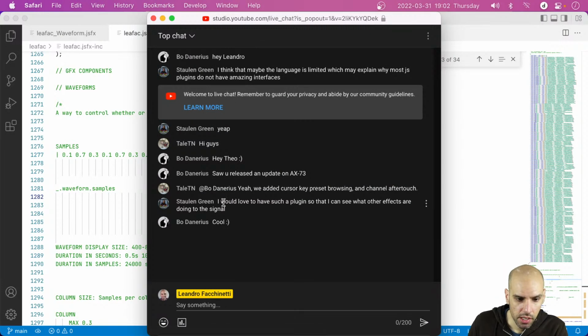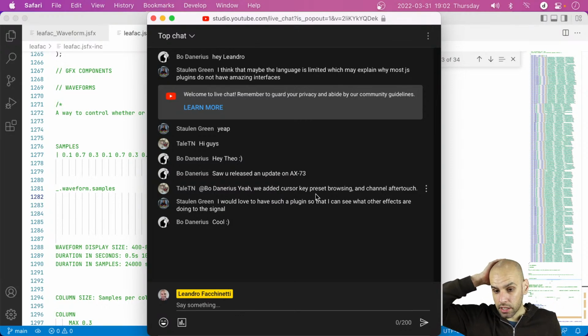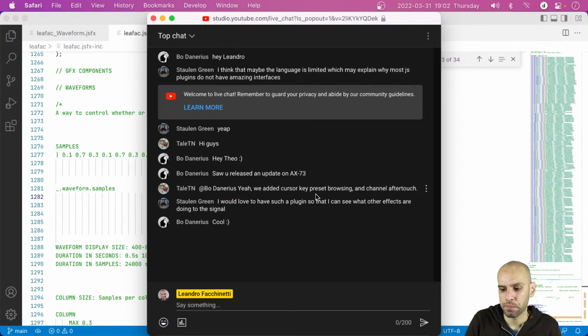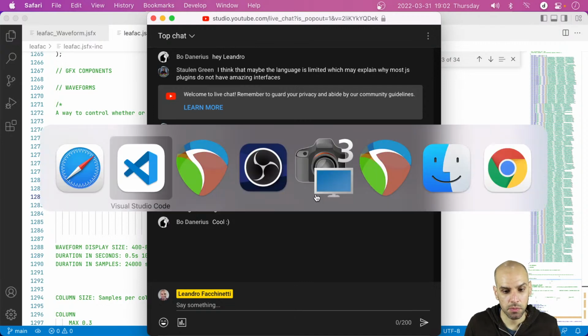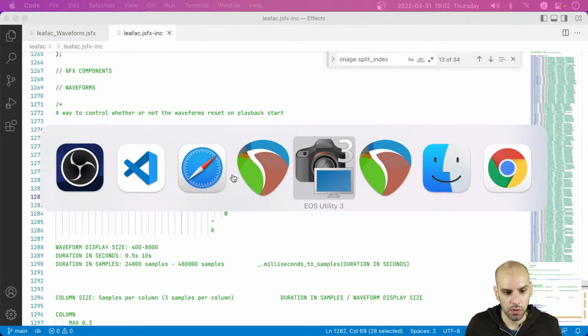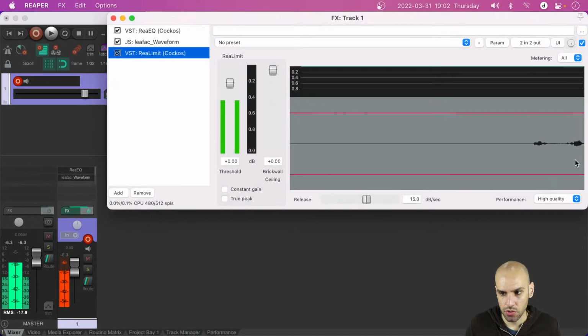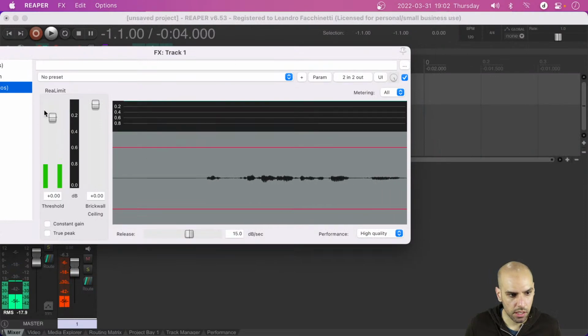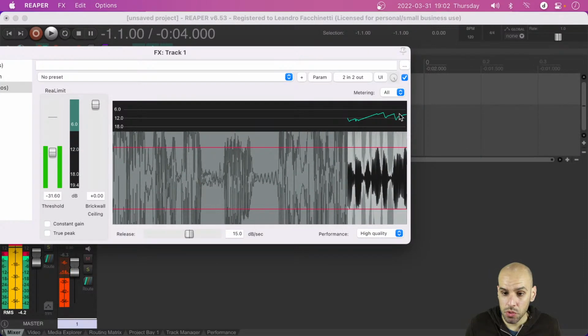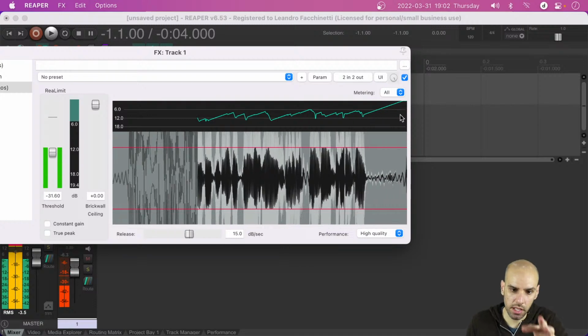Speaking of which, I would love to have such a plugin so that I can see what other effects are doing to the signal. Yeah, well, you kind of can as a workaround, because I am going to be building effects that do this, that show you what they're doing to the amount that it's possible. So for instance, if I do a limiter, I will do something like ReLimit, which is drawing the waveform over time, and it is drawing the gain reduction over time as well. So I'm going for something that looks like this.